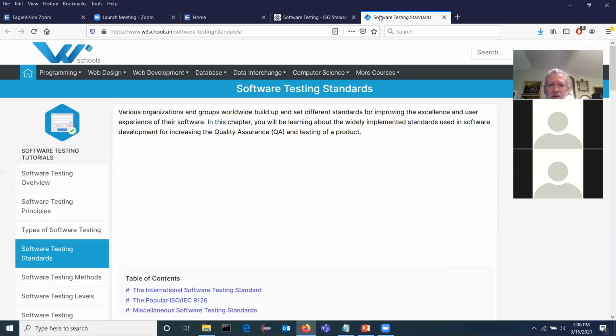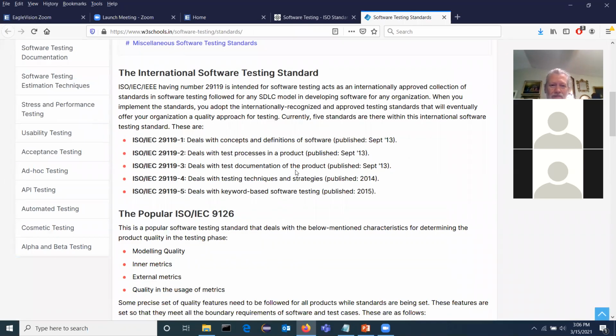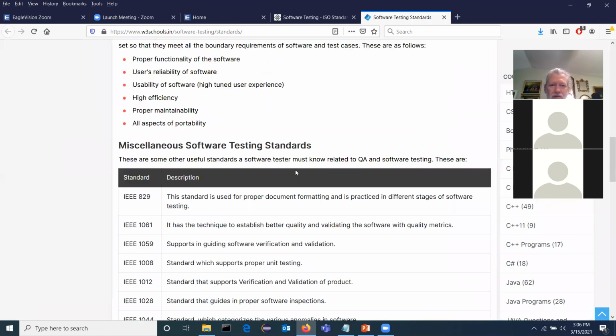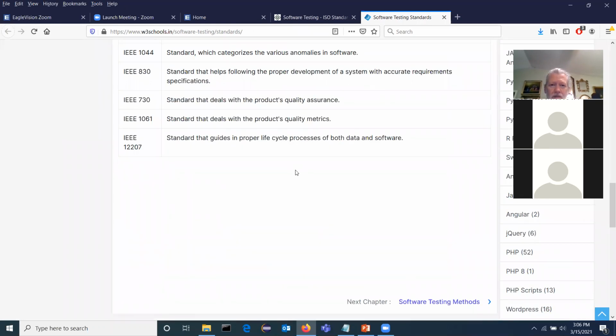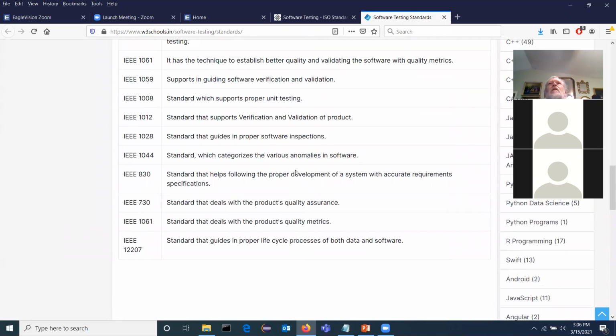Just another page, similar. These were not hard to find, right? These are ISO, IEEE, similar stuff. The FAA, if you're dealing with aviation-related software, not surprisingly, has their own set of standards, and they have their own set of standards for software verification and validation, software quality assurance.